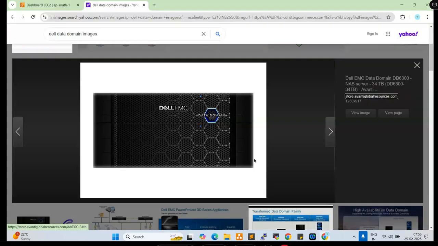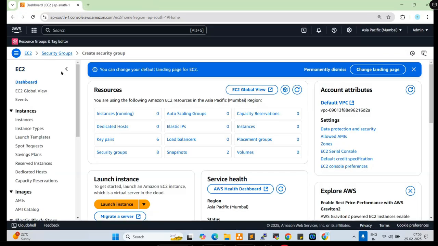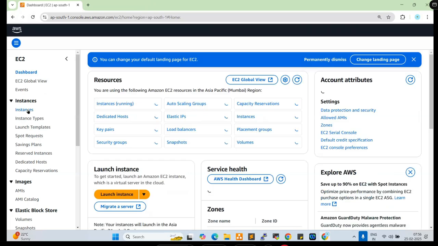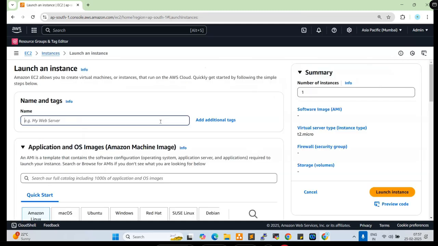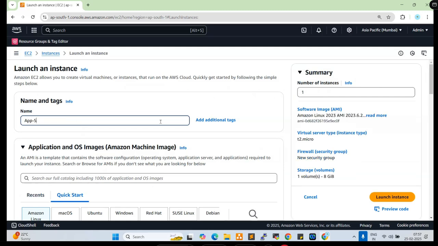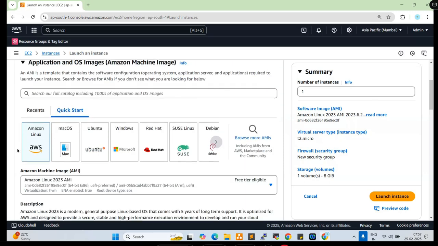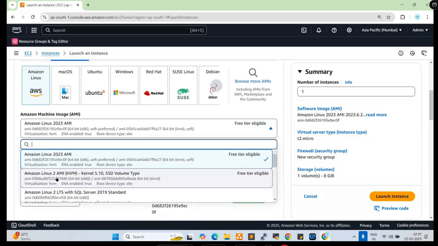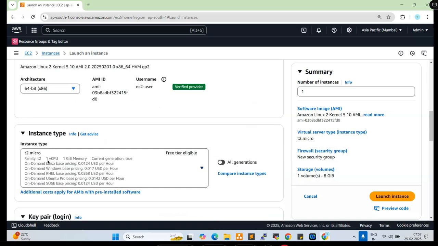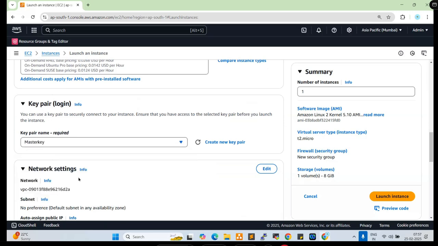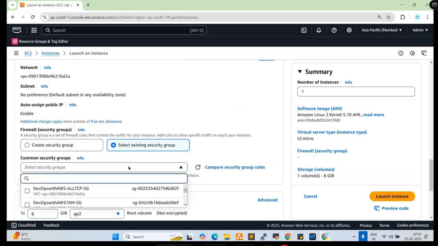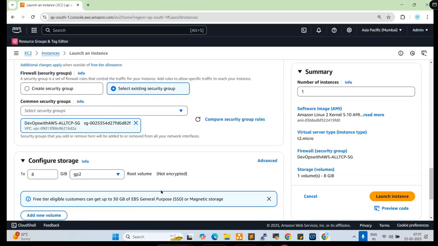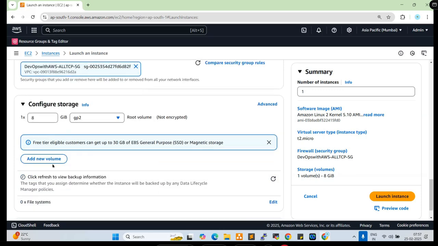Yeah, so let us go back here. The client raises a request through the project team. They need a server. So now click on launch instance. App server. I take this Amazon Linux only, the second AMI. I want to choose T2 micro. Key pair, I want to use the default key pair. Security group, any security group I want to use. Next one, 8 GB storage.